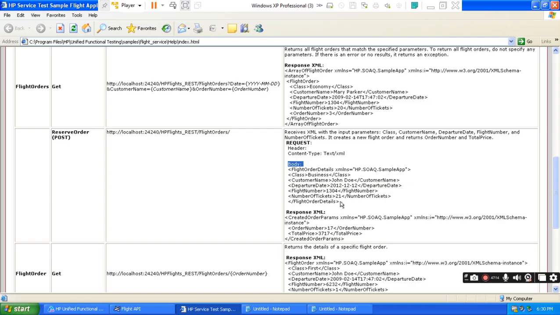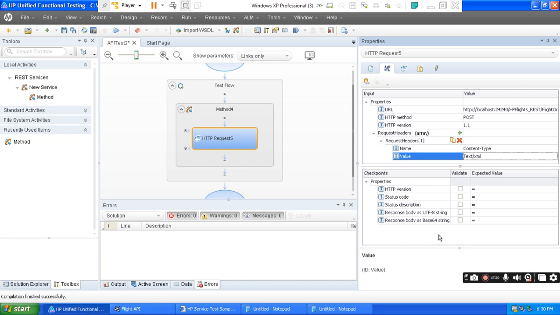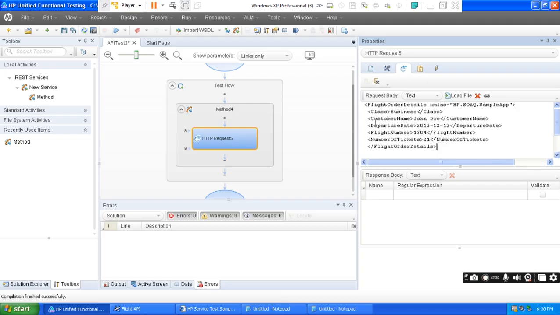This is the body. Now I will go here. This is the request body. Text is selected. I paste it here. This is an XML file. Now I will change the name to my name. MD Shahajada Imran. So I have changed the name.